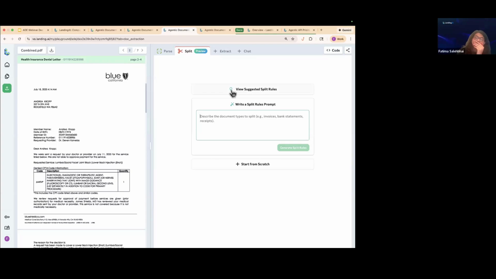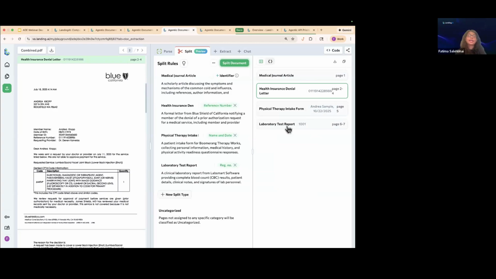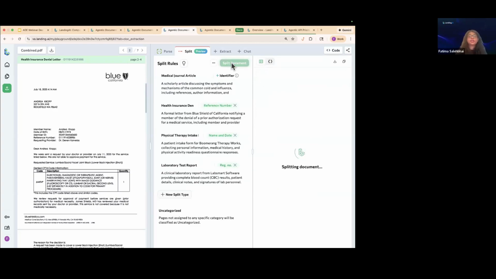Then you can write a rule prompt. If this is not satisfactory, if you just want to get started quickly, you can just say something like split test results and patient intake forms, or something like that. And if you already want to build this all from scratch and you don't want to take assistance from the suggestions, you can also start from scratch. I'll just start with the suggestion and then run the splitting.